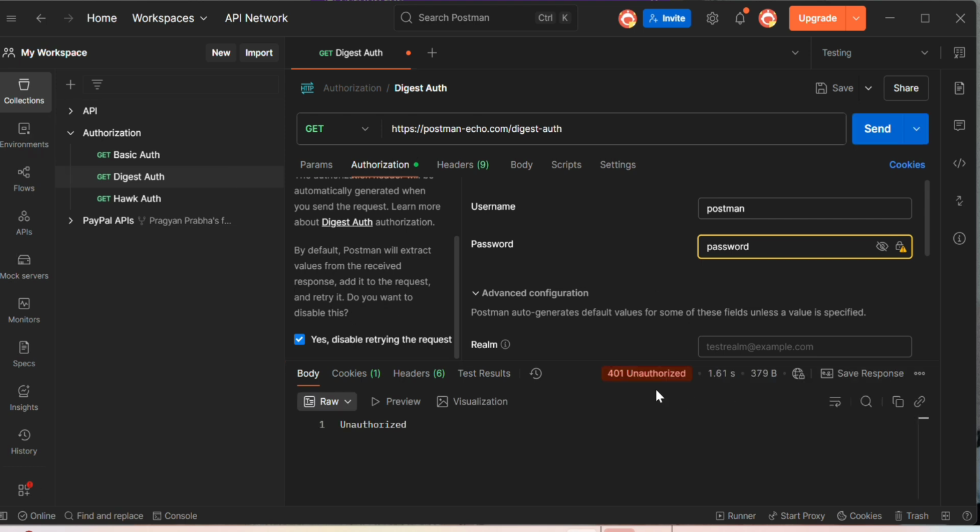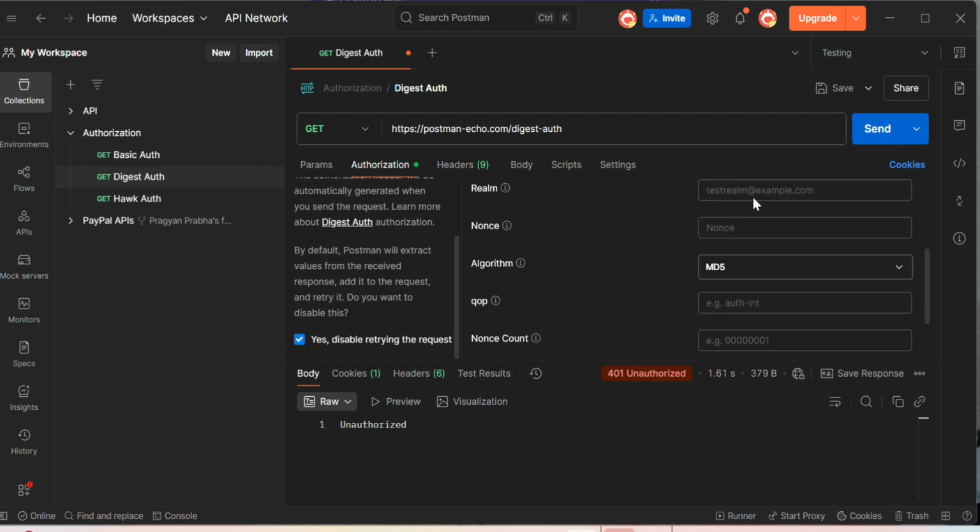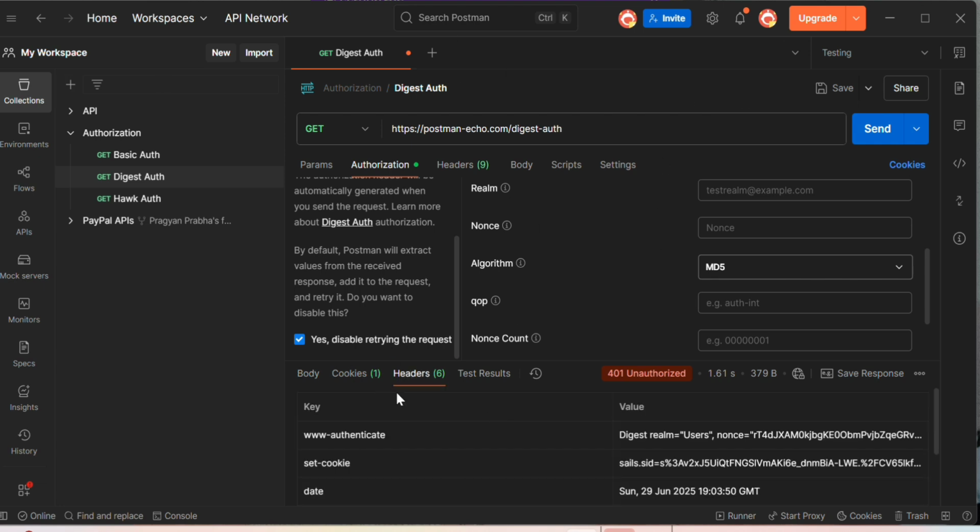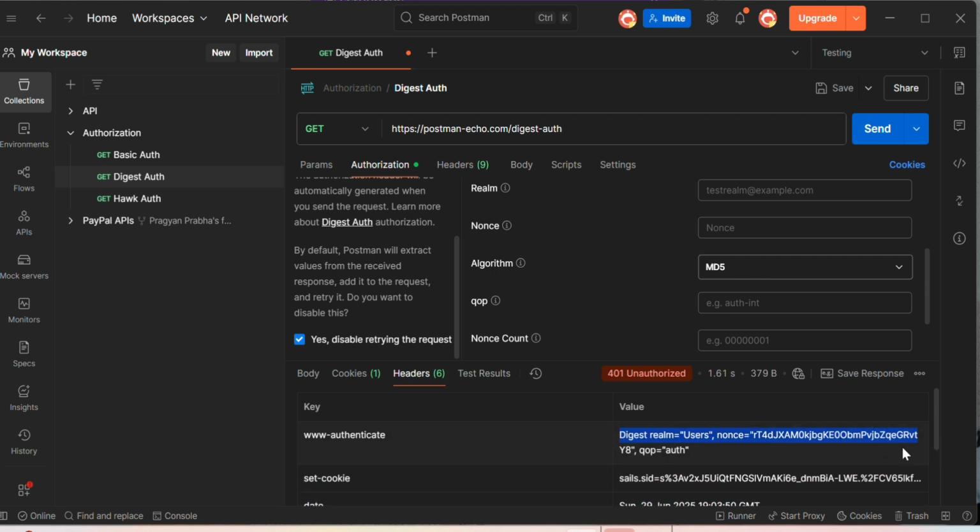Now see what will happen. See, it is throwing 401 unauthorized. Why is it showing this? Because we have clicked on this checkbox. Once you click on this checkbox, you will have to provide some of the values in these fields. So now I'll go to the header section, and in the header section, check this key, www-authenticate. From this value we will extract the information. So I'll copy this.